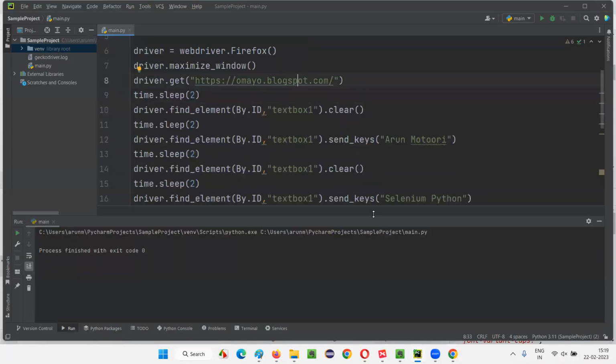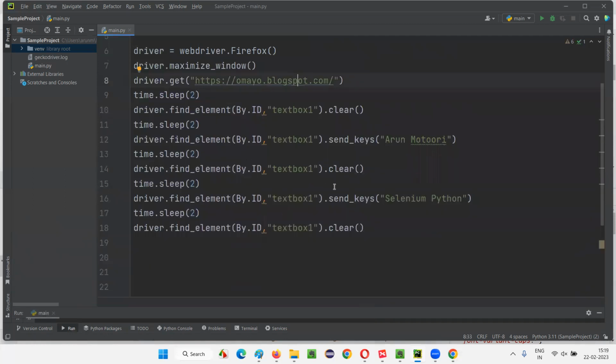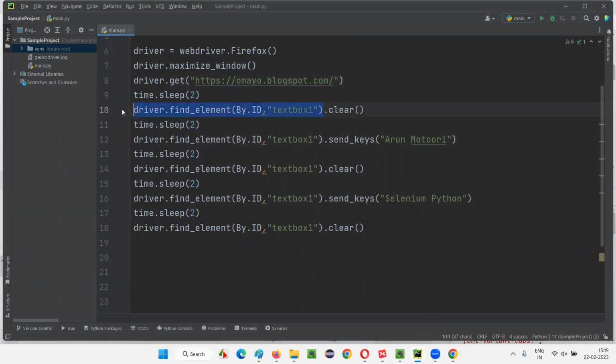But here there's a problem. With this script, this is working fine, but still there is a problem. What is the problem? The problem is very simple. You see, on this same element you are performing multiple operations. It's not a good thing to type this statement again and again, driver.find_element, driver.find_element. For every operation on the same element, you are typing this driver.find_element with some ID and all. It's not a good idea.